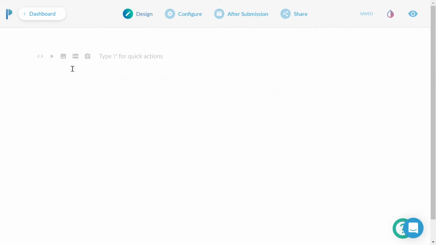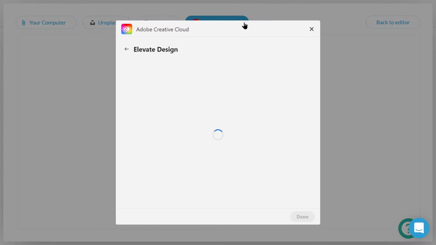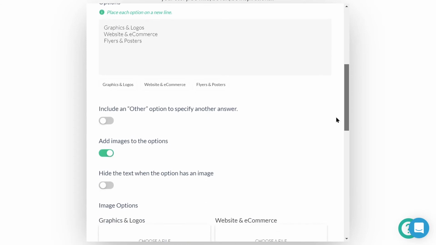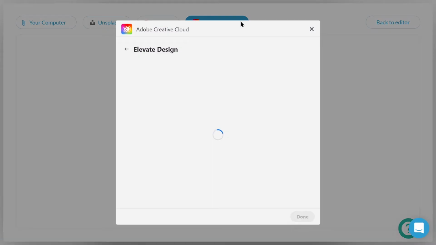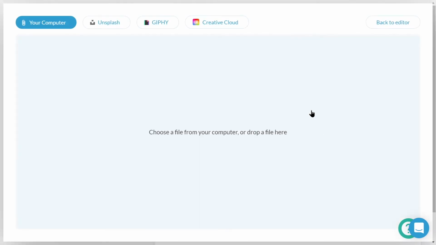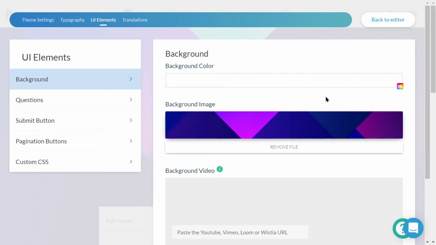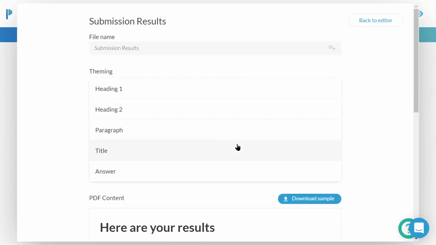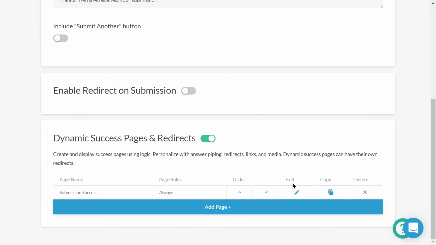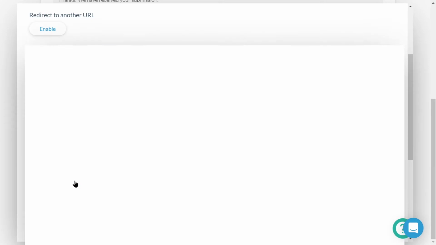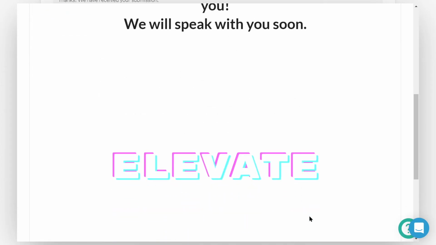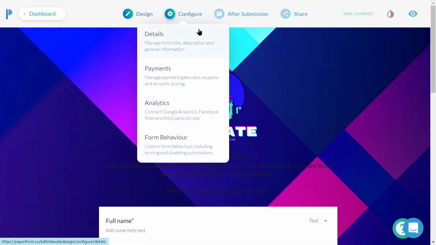With the Adobe Creative Cloud Libraries integration, we can add images and GIFs to our form body, multiple choice options, as our form's background image, custom PDFs, dynamic success pages, as well as our form's cover image or browser icon.